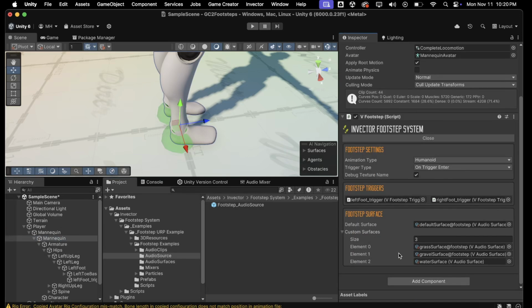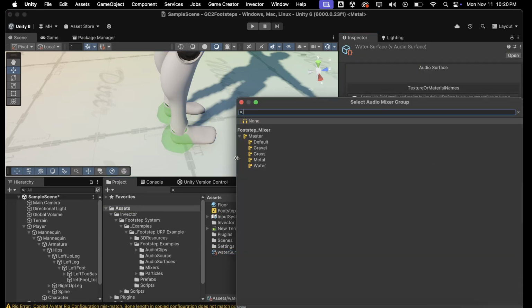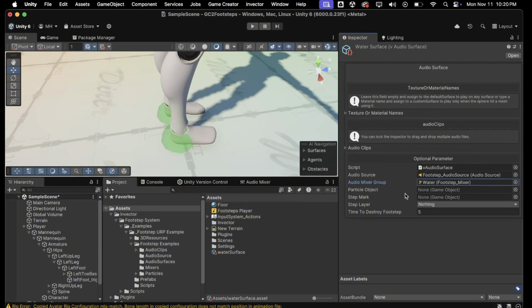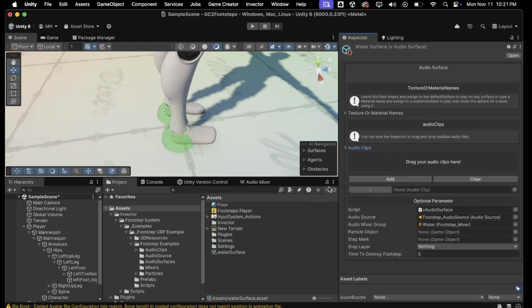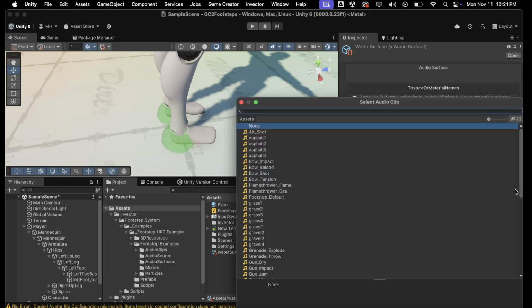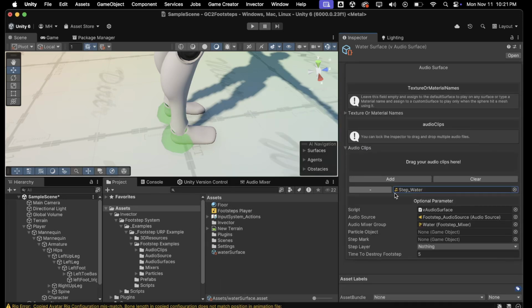Okay, so the water surface. We can give it the mixer group, and we don't need the particle. It also has particles that it can emit when you step on something. We want the audio clips to use. There's a water clip I have here, the step water. Yeah, we use the step water.